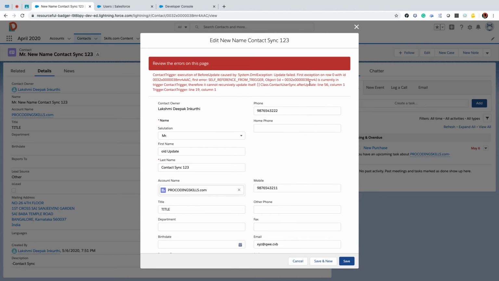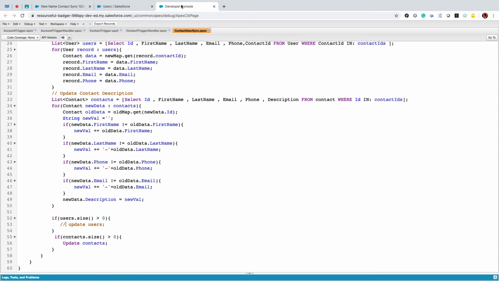Now we can see update is currently triggered, therefore it cannot recursively update itself. Why? Before update trigger class user sync update, line number 56, column 1, line number 50. Okay, it should be this. I made a wrong statement.